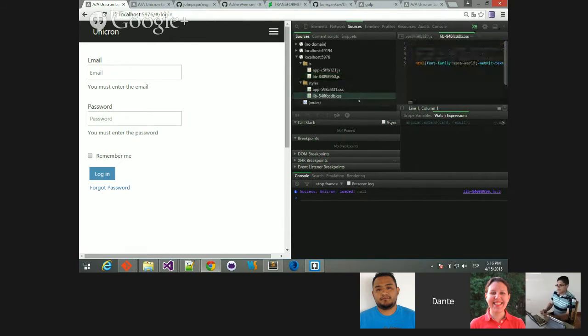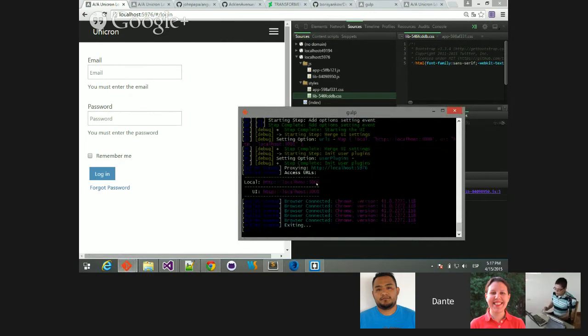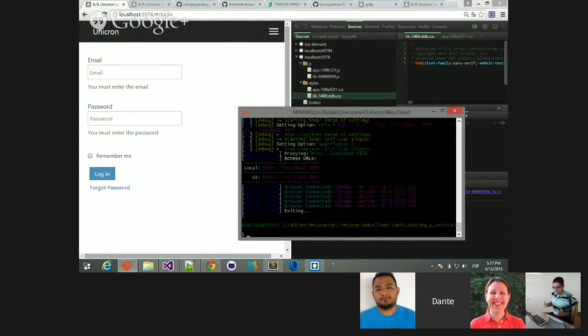And I also have my CSS files, my app file. This is a compiled CSS from my Less file. And this is the CSS from Bootstrap that I am using. Fine. That is a high-level overview of the tasks of Unicron. So I will proceed with the example of unit testing.